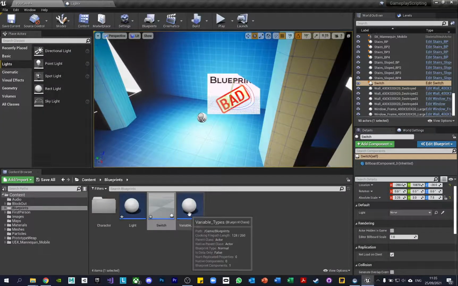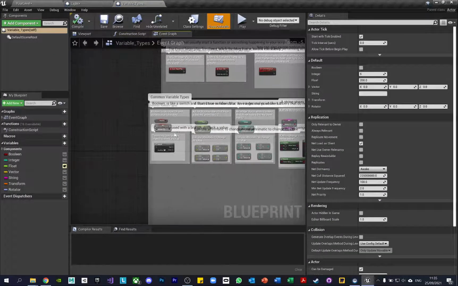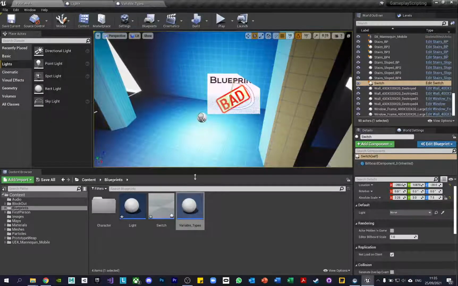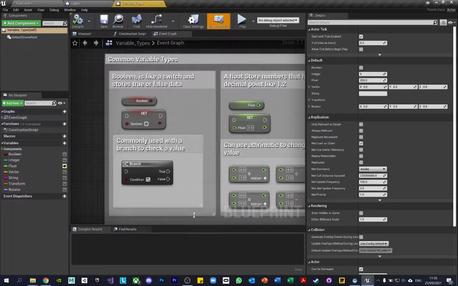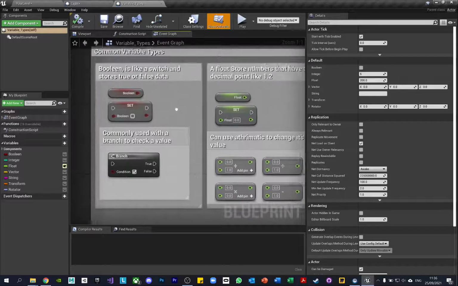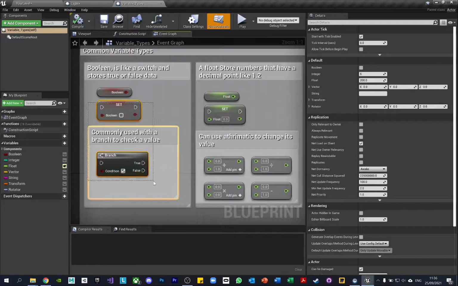Now, if you want to find out information on how to use these variables, we can go down to the common variables section in the variable type Blueprint class that I made. This is basically a showcase of some of the common variables that you can use. So we've got a boolean. It's kind of like a switch, so it stores true or false data, and we'll go over some of these nodes in a second.